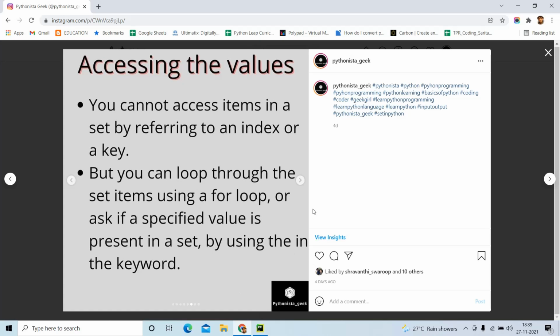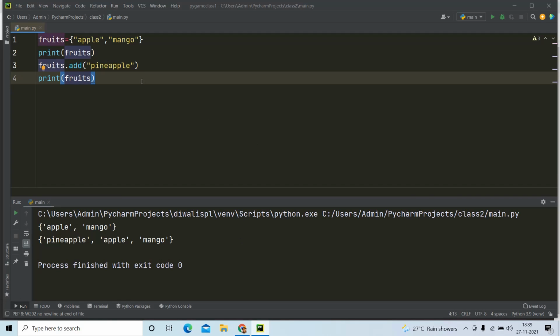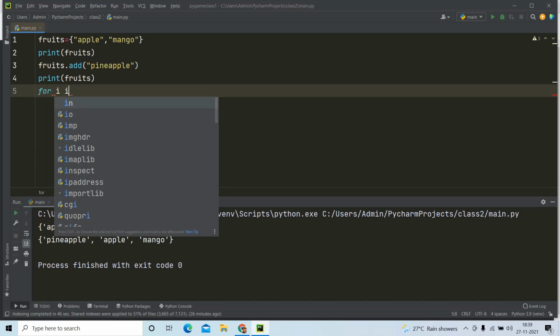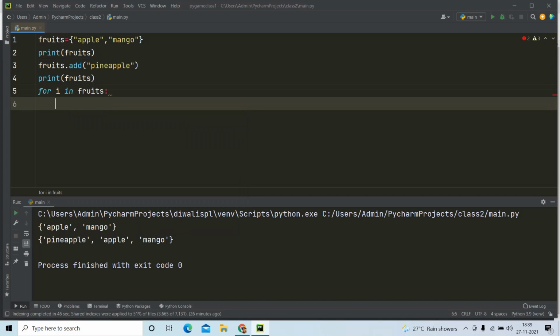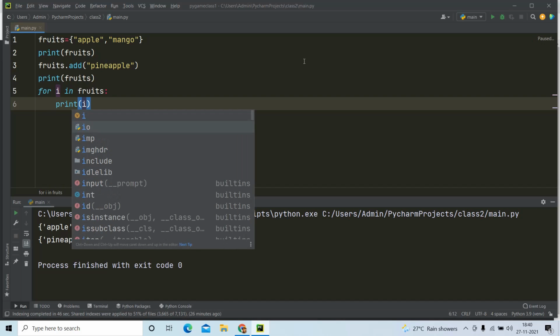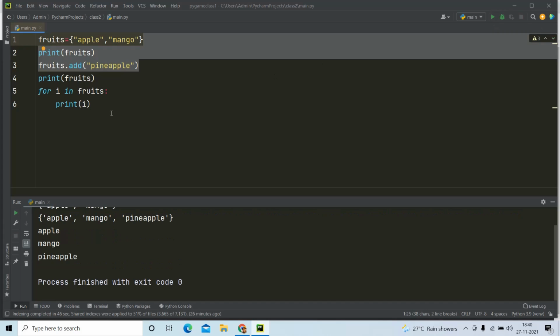So if I am going to write just a for loop, then each and every time one particular element will be got for that. So for i in fruits, and if I want to print i, then that will print each and every fruit for you. So it will iterate throughout the set and it will end once all the elements are iterated once. So this is how we can access the elements in a set, friends.